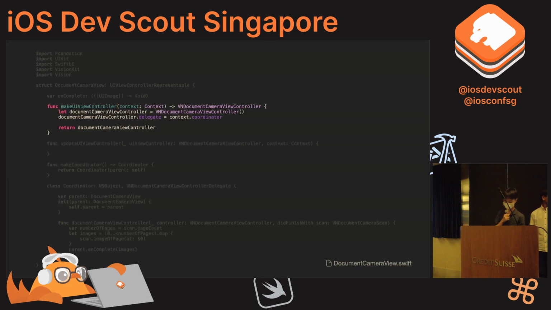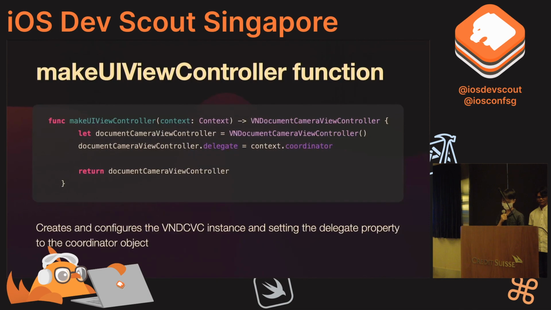Afterwards, we have the makeUIViewController. What this does is it is responsible for creating and configuring the VNDocumentCameraViewController instance. So it's sort of the initialization of the document scanner. It also sets the delegate, which will handle things like callbacks from the document camera view controller.